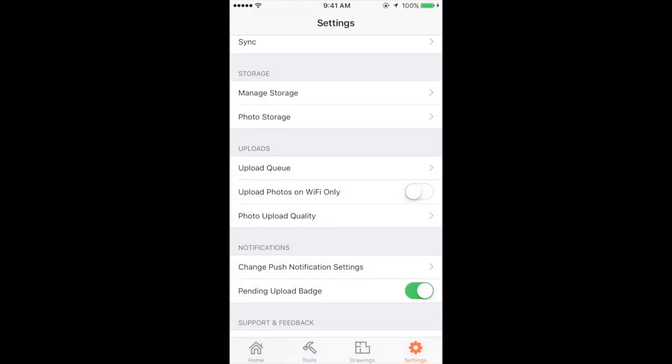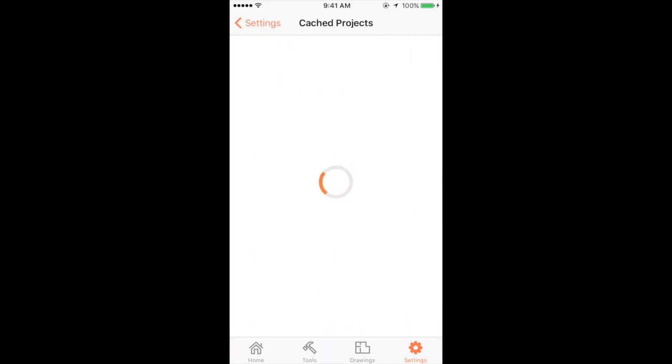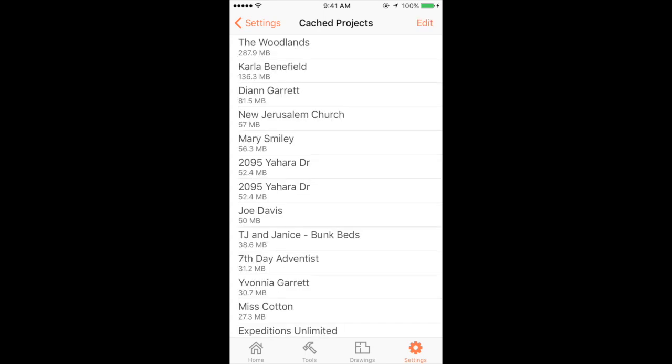Second thing here is the storage. I go over photo storage a little bit, but I did want to talk about managed storage. Our phones have limited storage, and Procore can use a lot of that storage. Basically it can have a cache of information, which is good because if you run out of service or you're in an area with limited service, things will still load, or they'll load faster than normal. So if your phone's filling up and you have some projects on here that you don't work on all the time, you can go edit and you can get rid of some of these projects.